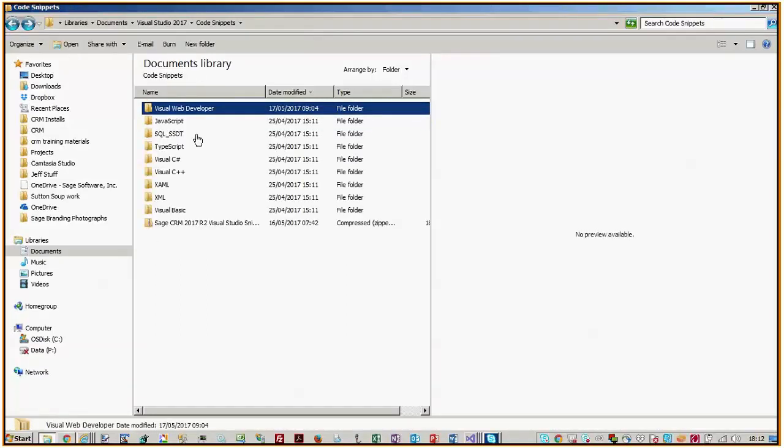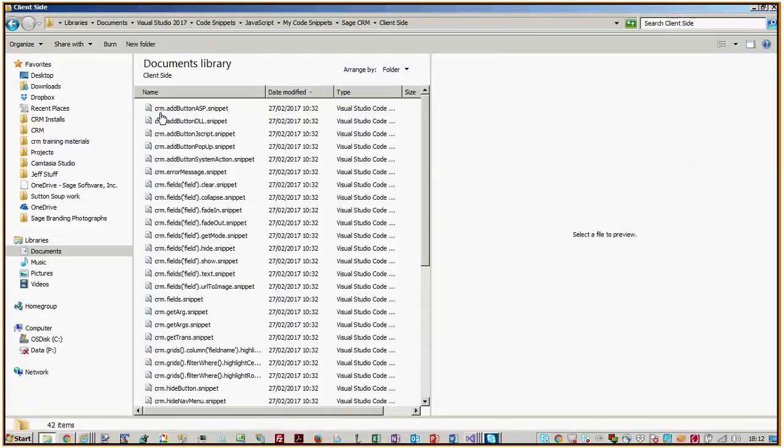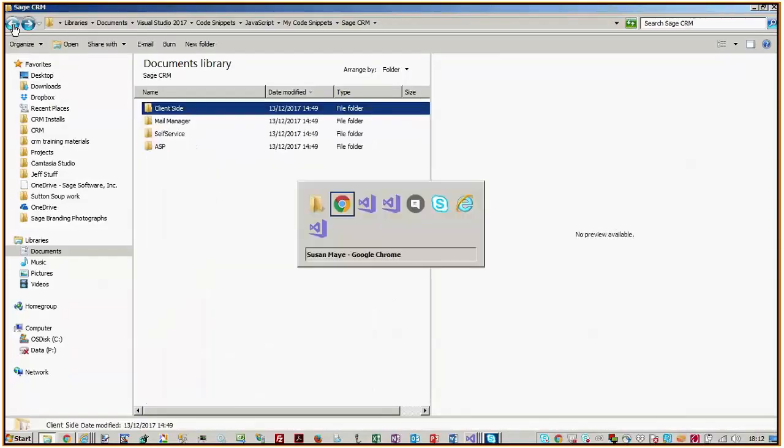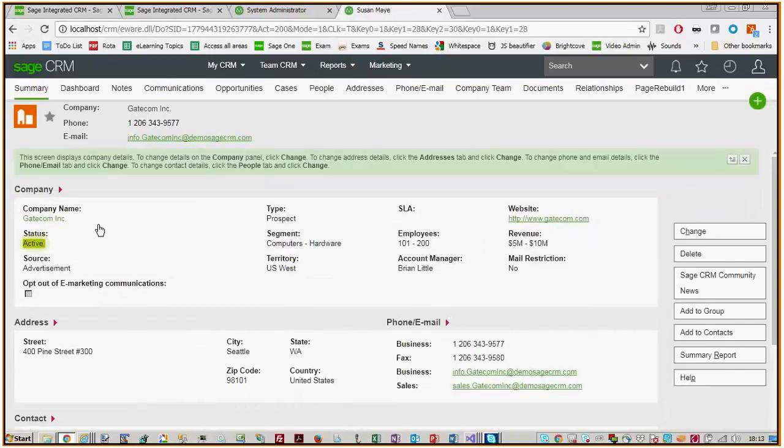Inside the JavaScript environment, if we go down into JavaScript, you can see that there are code snippets again for Sage CRM, which are related to the client-side API. And the client-side API is very important here because it's going to include some of the things that we can use to achieve the behavior that we want within the screen, where you want to be able to easily change the hyperlinking associated with the field.